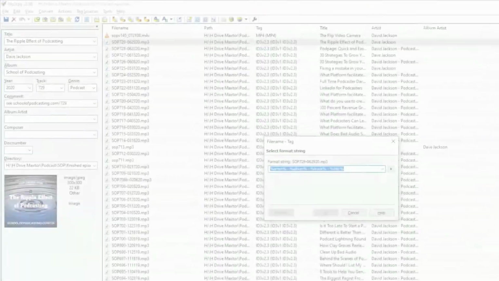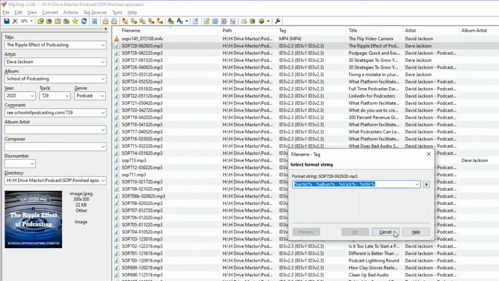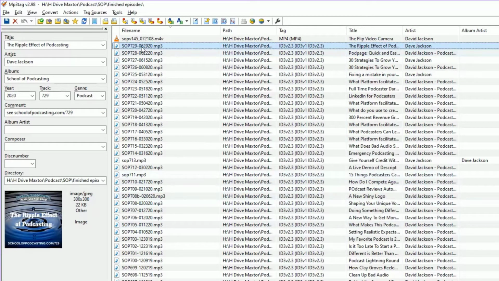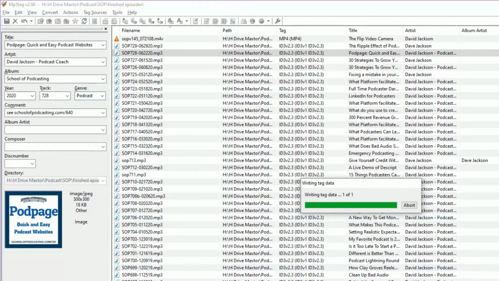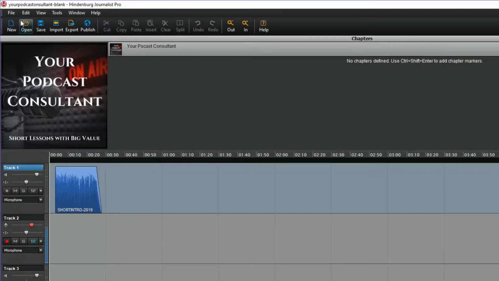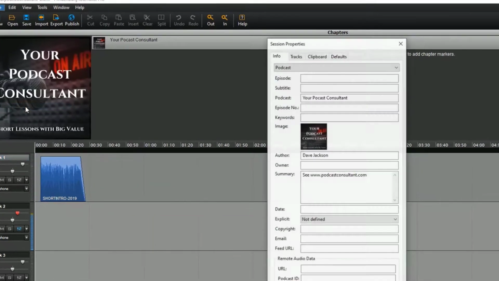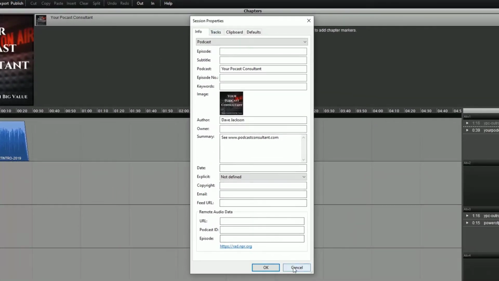I'm going to pull up a particular software here. This is called MP3 tag. Let me switch over here. What's cool is you can see here, if I click on this, these are the tags. So all I put here is the title of the episode, the artist, the track number. If I wanted to, I could put podcast here. If you're using Hindenburg Journalist, you can go up to File and choose Properties, and here are your ID3 tags for that.